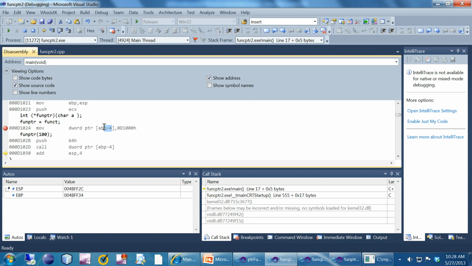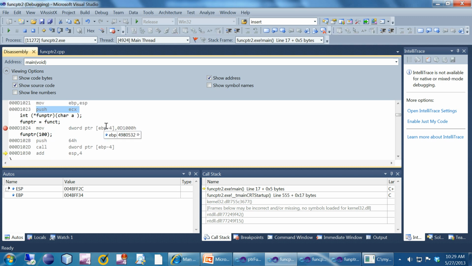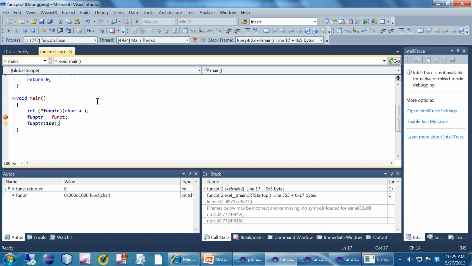You can see that it is EBP minus 4. So only 4 bytes are allocated on the stack for that variable, EBP minus 4. That is the first local variable, and we are copying a word, which is the address of the function. And if you look, we are just doing a call instruction, call dword ptr EBP minus 4, so that this address will get loaded into the EIP. A very simple concept if you understand correctly. It has a lot of implications.